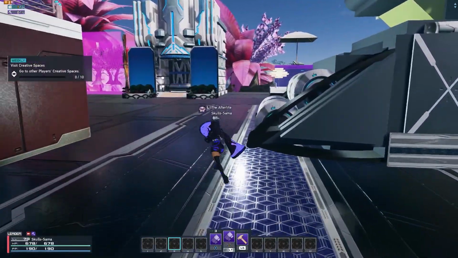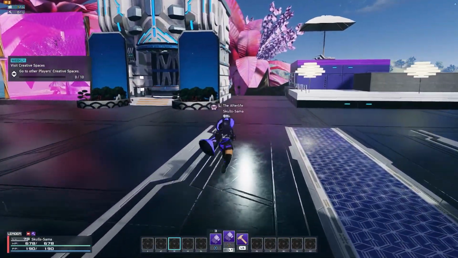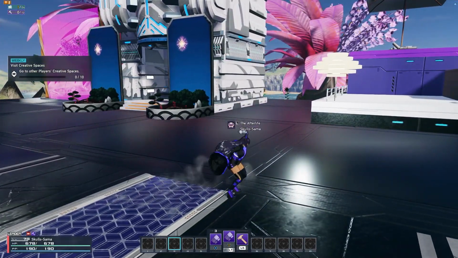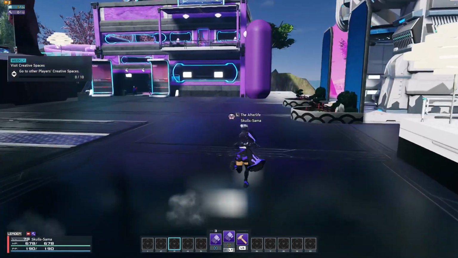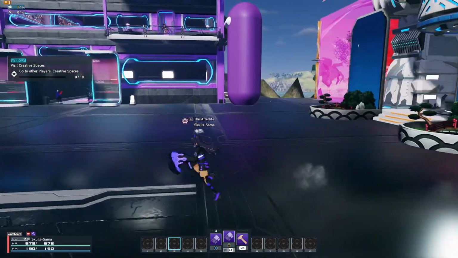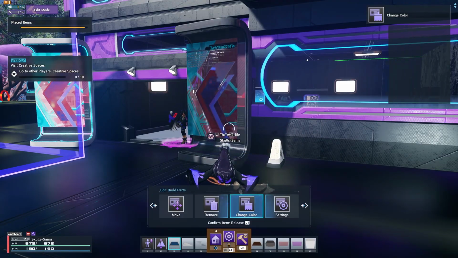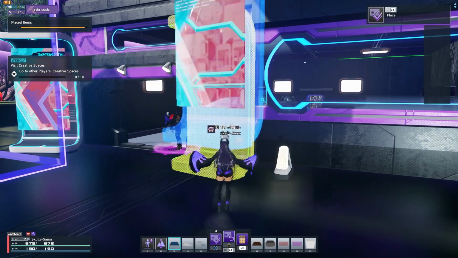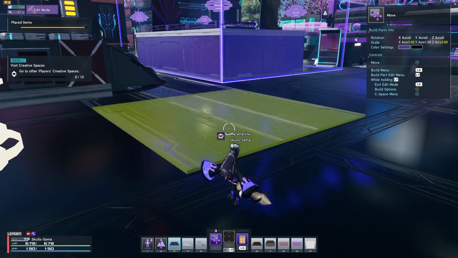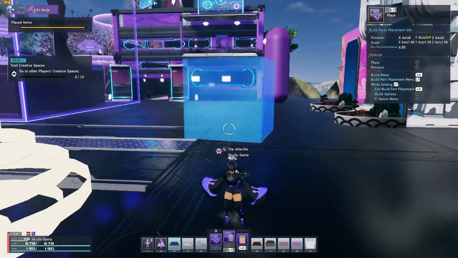Now let's talk about placing objects. Placing objects can be a bit of a pain with creative spaces currently. Sometimes the controls are a little awkward. There are ways to make placing an object a lot easier, and we're gonna start with a new object that I don't have. We're gonna use this block.